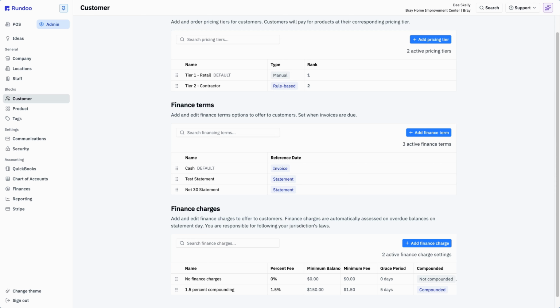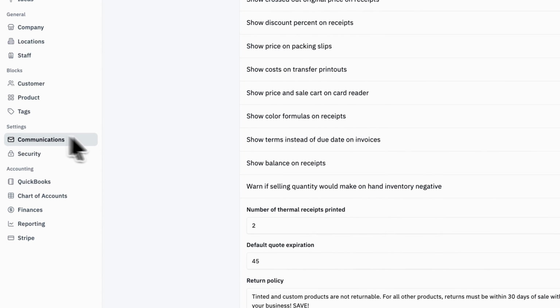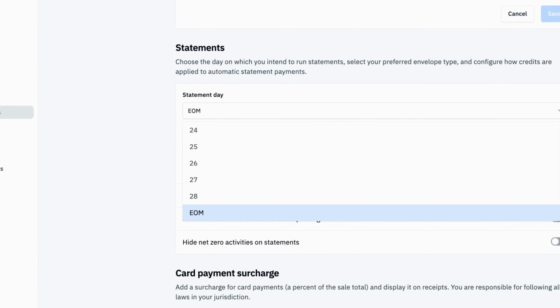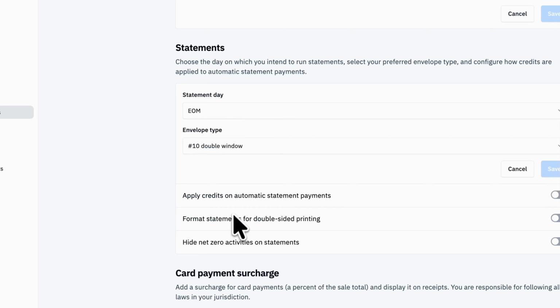Finally, a few settings that apply to all of your statements at once. For these, head over to Communications and scroll down to the Statements section. Here, you set your statement day, the day of the month your statements run, or you can pick end of month, as I have here.